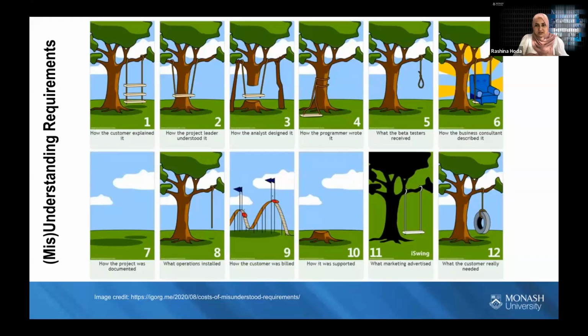How was it supported, which is not a lot of support. And what marketing advertised, which is a little bit of a take on Apple in terms of the black and white and the eye swing idea. And number 12 is what the customer really needed. They needed a simple way of having a little bit of fun on a sunny day like today, out in the backyard. Something like a rope and a tire would have been enough. But this is often put out as an explanation of how the different stakeholders in the software ecosystem view the exact same requirements, or understand or misunderstand them in different ways.